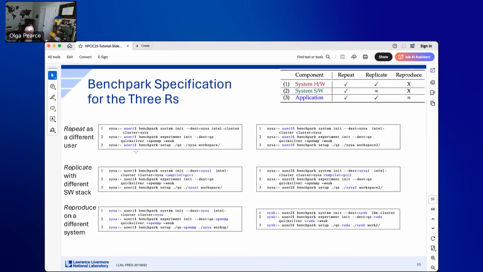If it really is different, I'll show you in a minute how to look at that. So that's to repeat an experiment. To replicate an experiment, basically, you know, the same thing, right? We said that it's going to be the same physical machine, the same hardware. The software stack has moved on a little bit, right? So there are now 2 different compilers that I want to compare, and other than that, I want to compare the same benchmark.